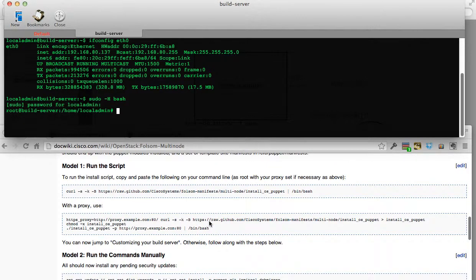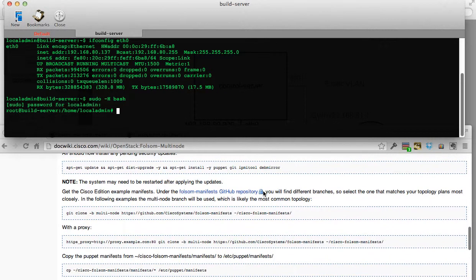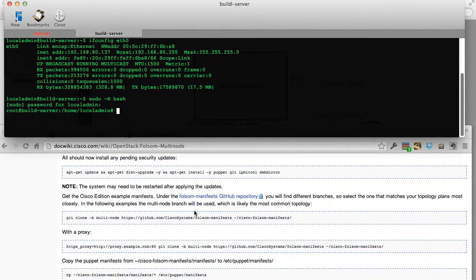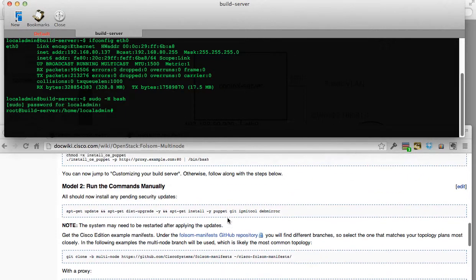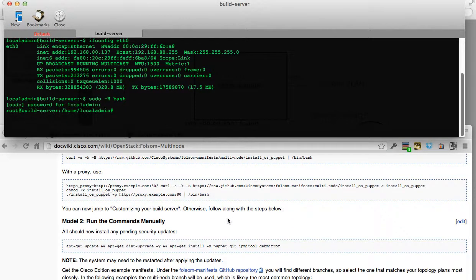Now, in the configuration of the build server and all the services and applications that go on top of it, you can go down one of 2 paths that we have provided for you. You can go through Model 1, which is running a script that really takes a lot of the copy, paste, or typing out from you. Or you can go Model 2 and actually run all of the clones, the apt-get updates, copying your manifest, doing all of your Puppet modules and so forth by hand. Whichever one you choose to work with, both are totally fine.